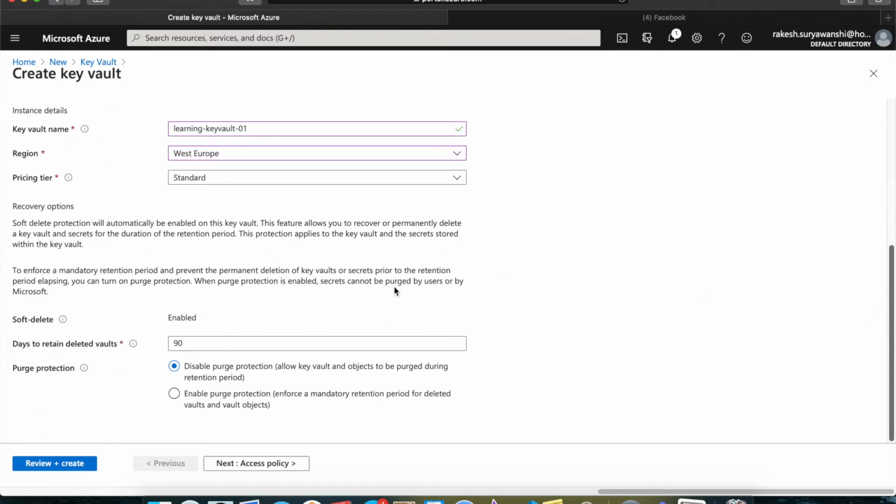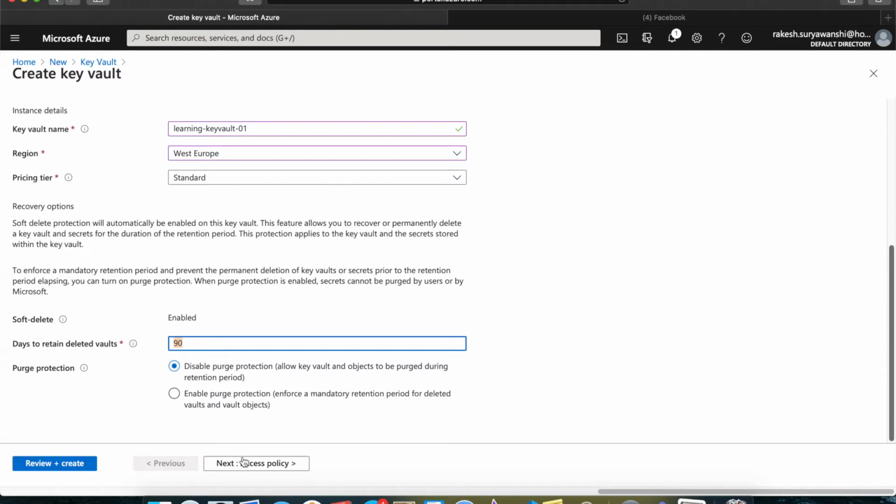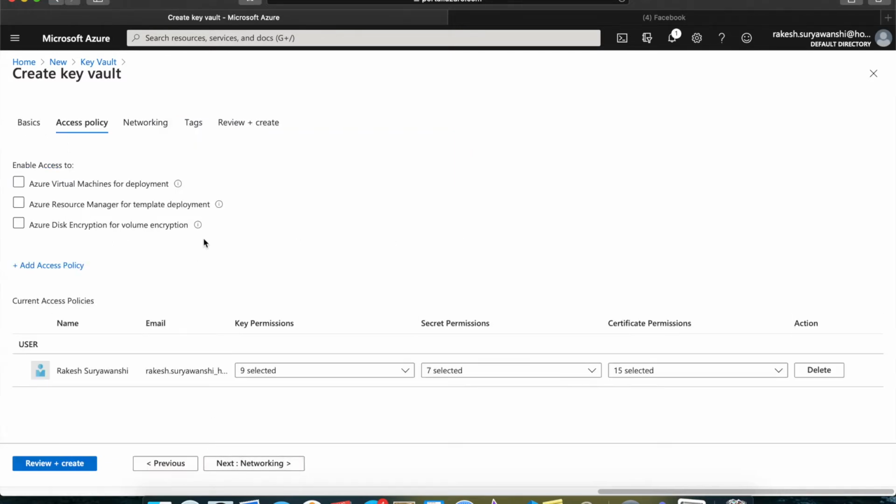If you want, you can enable the soft delete feature, wherein your secrets can be retained back within 90 days, or if you want, you can increase it up to the maximum. So let me go ahead and click on next.